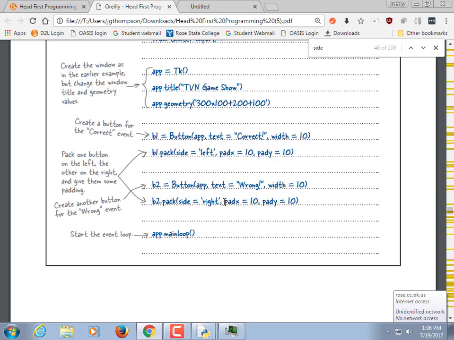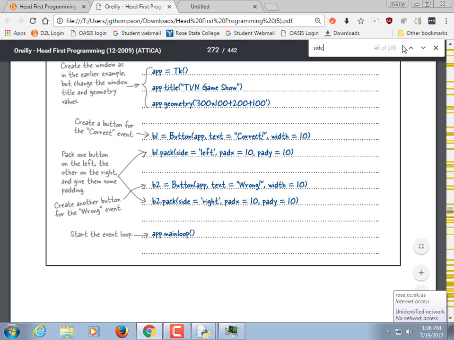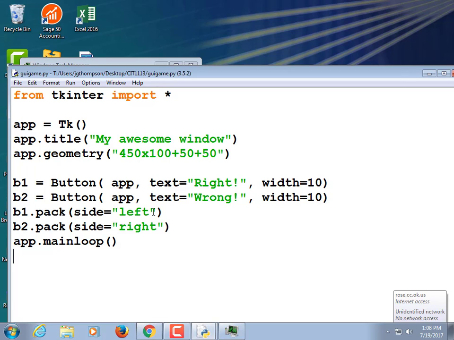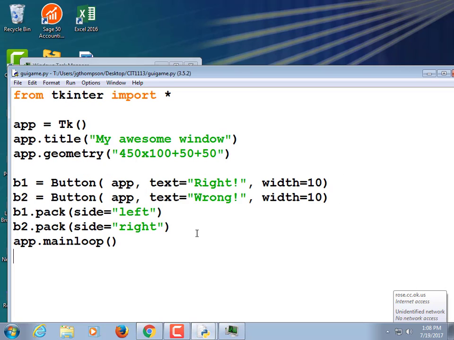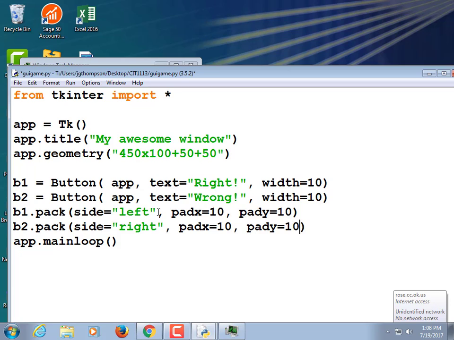Yeah, they did add some padding to it. They did pad X is equal to 10, pad Y is equal to 10. Put some space on it. We can do that. Separating everything by commas. It's curious that this was all one string, but that here we're specifying things individually. So pad X is equal to 10, pad Y is equal to 10. And then on the next one, pad X is equal to 10, pad Y is equal to 10. Give ourselves some margin.